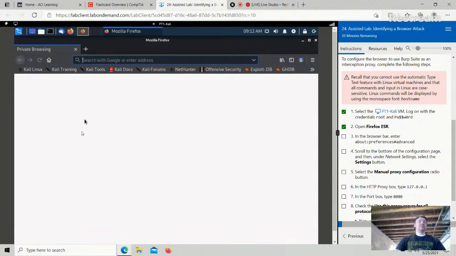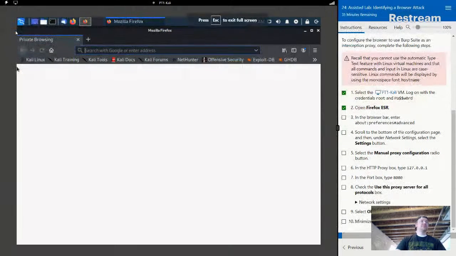All right. Let's do this full screen. All right. So we're opening Firefox, the browser bar.